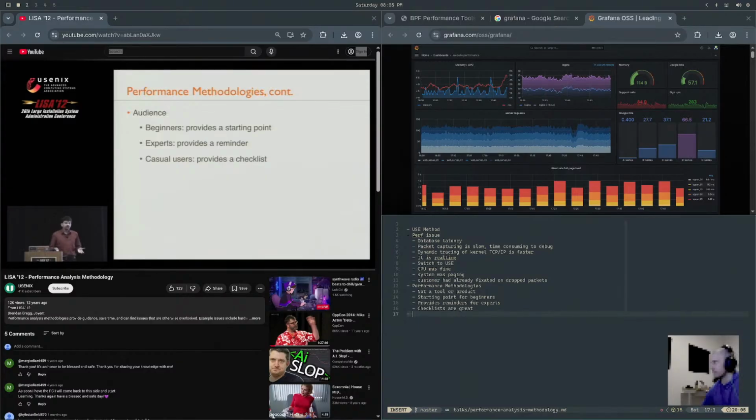There are a lot of people in between, casual users. Sometimes the developing system is the problem. Performance is not my day job, but I need to know enough. I'm doing sysadmin. Performance is not my day job, but I need to know enough. And so methodologies provide you a checklist. So something you can step through, and let's just check that I've gone through the basics and found the egregious issues.